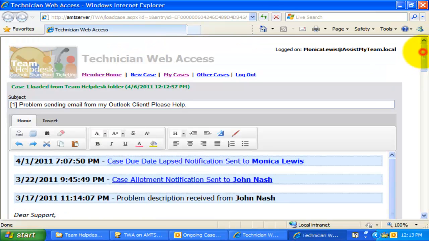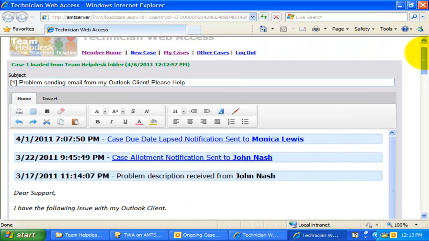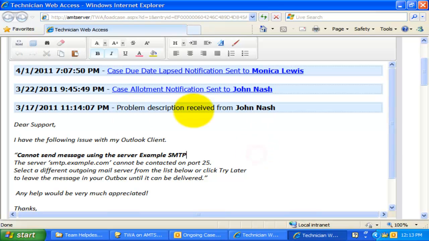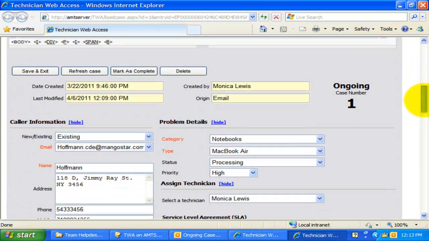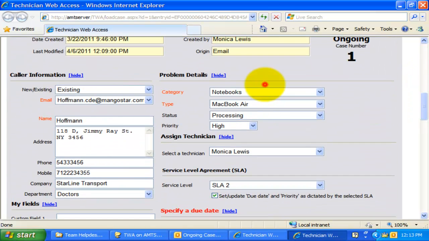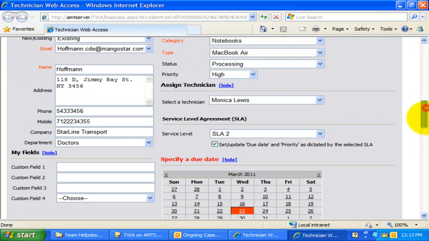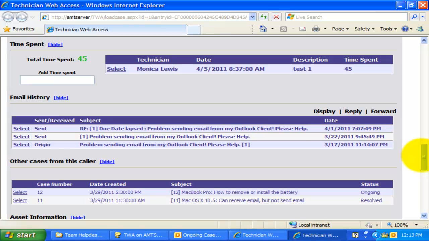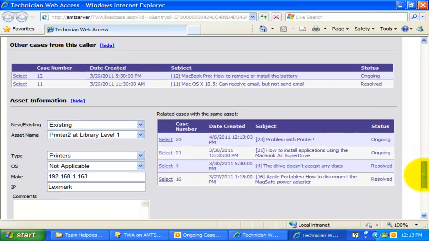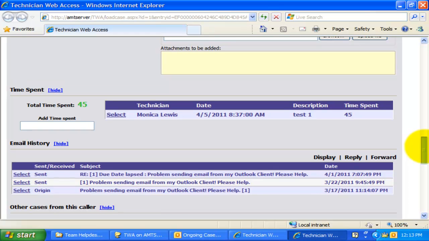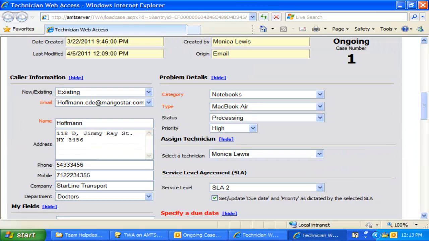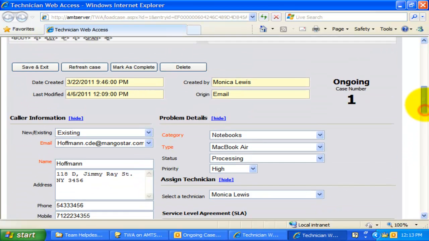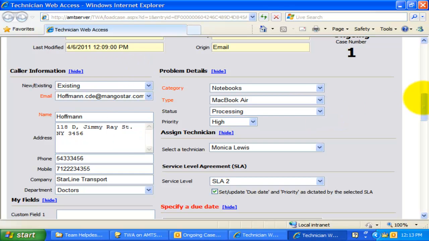As you can notice, just as in the Outlook support case form, this web form consists of fields for problem description, caller details, problem category and type, due date, assets, and custom fields. These fields are all laid out in sections to allow for easy navigation and reach.